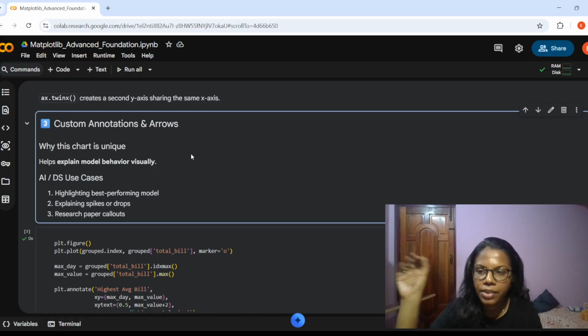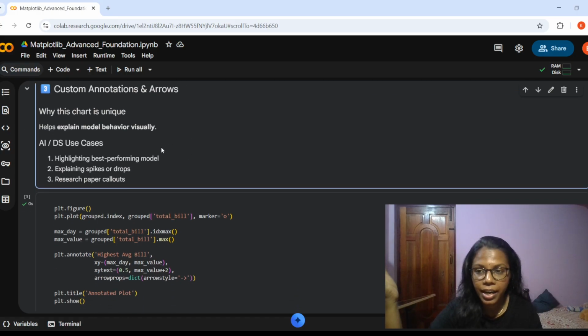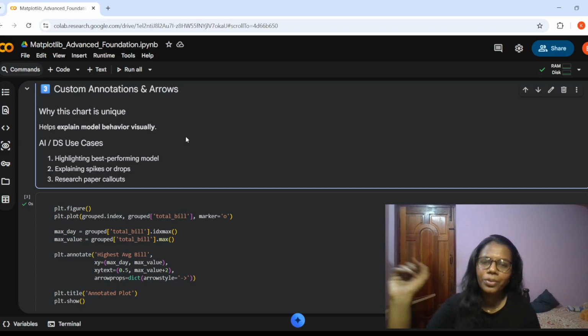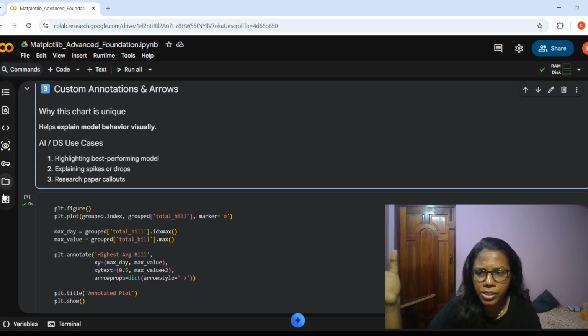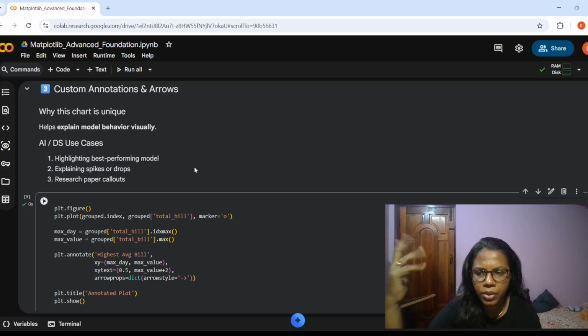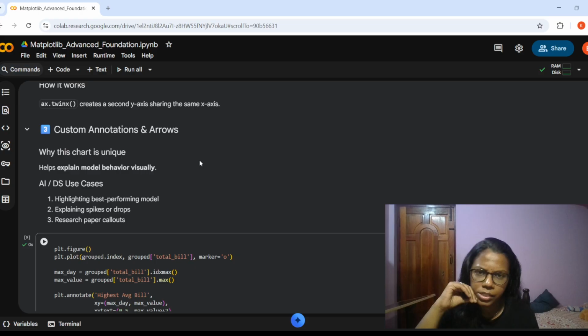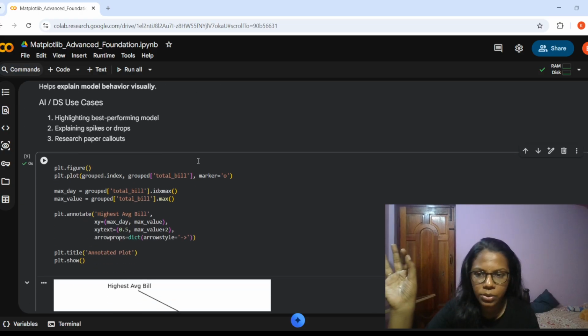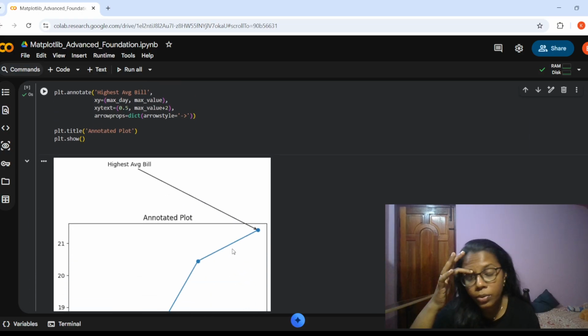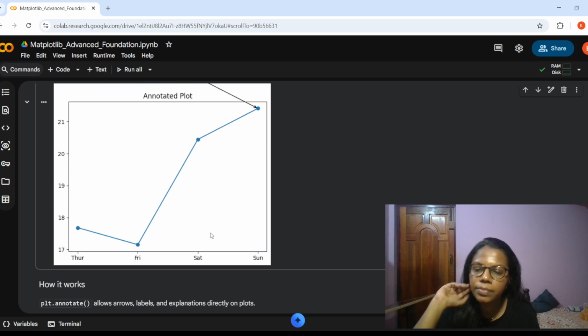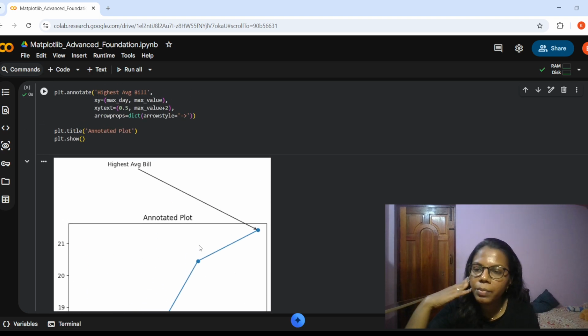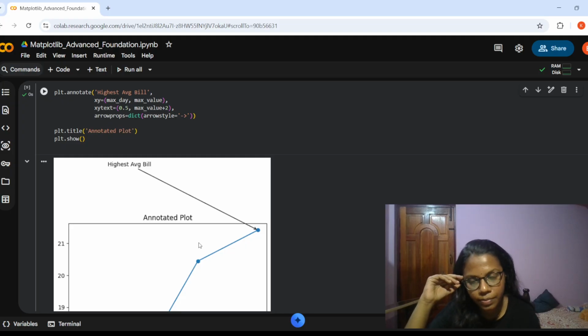The next chart that we have is custom annotations and arrows. Specifically, why do we need this? What is the purpose of this? By looking at the name, can you figure it out? Why do we need this? Custom annotations and arrows. This is how the output of the chart will look like. See, what might be the usage of this particular chart?